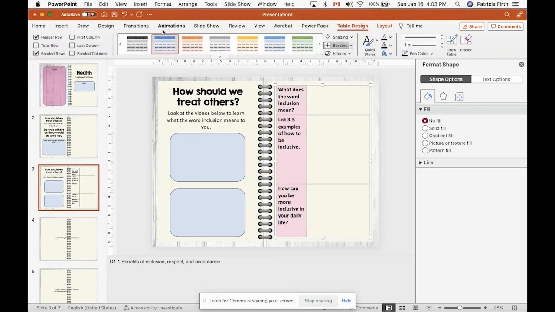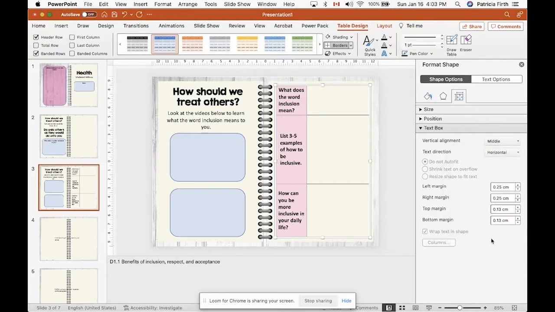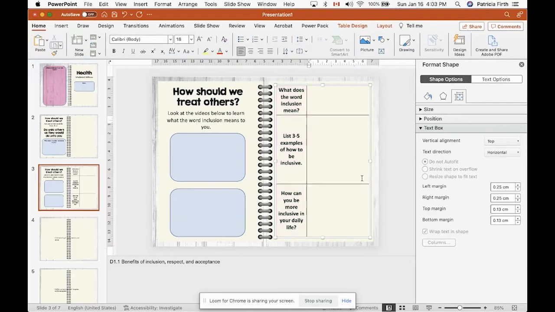Now, when it comes to formatting, there are a few rules that I follow. Number one, I try to use at least three fonts. Try not to use more than five on a page, but I do try to stick to three.